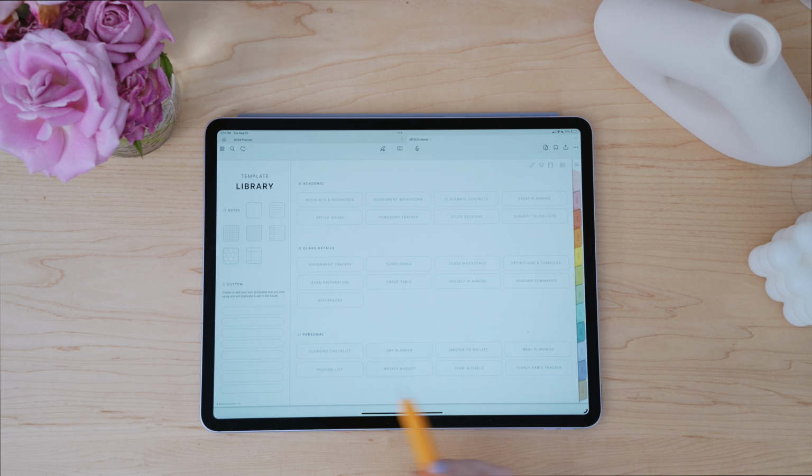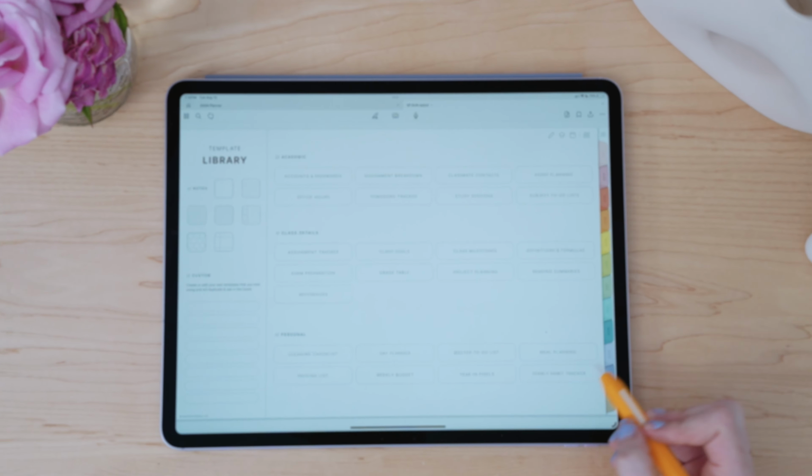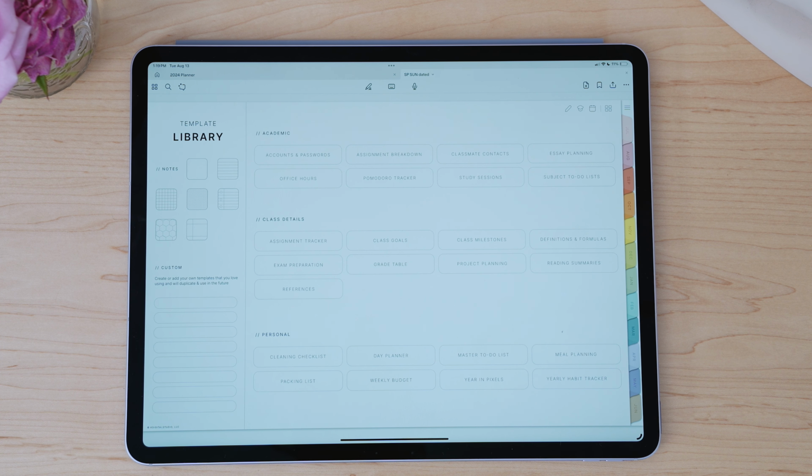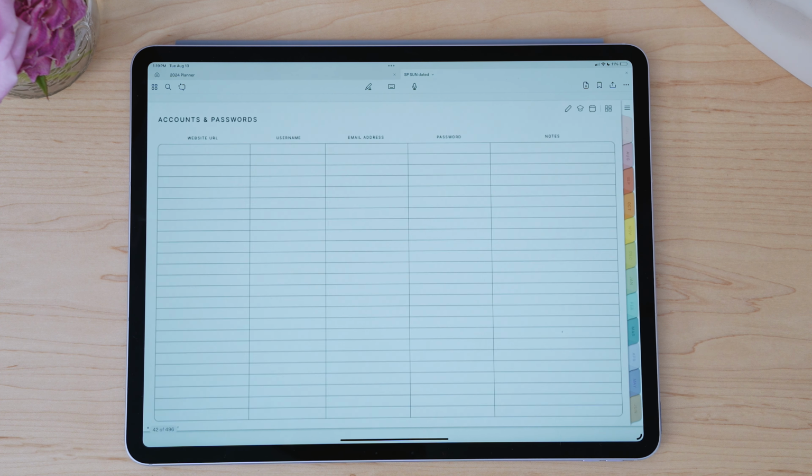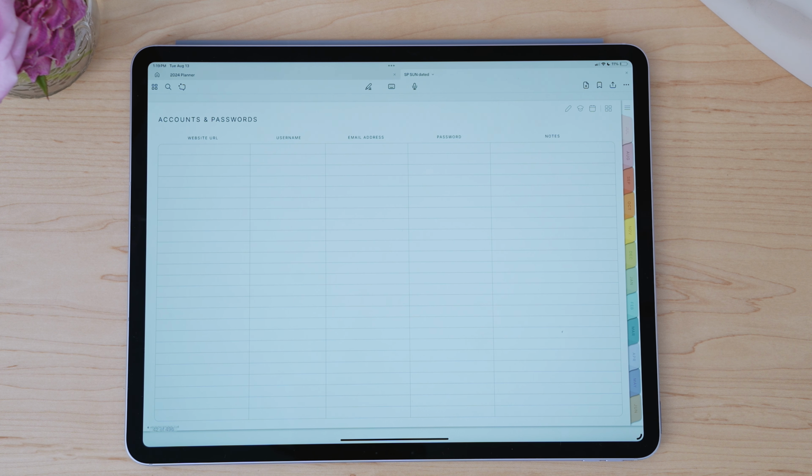And then for personal, we have cleaning checklist, day planner, master to-do list, meal planning, packing list, weekly budget, a year in pixels for things like mood tracking or habit tracking, and then a yearly habit tracker. So let's hop into the first, and then I'll just scroll through all of the templates so you can take a look. I do recommend pausing this video at any time if you want to look a bit longer at any one of the templates included.